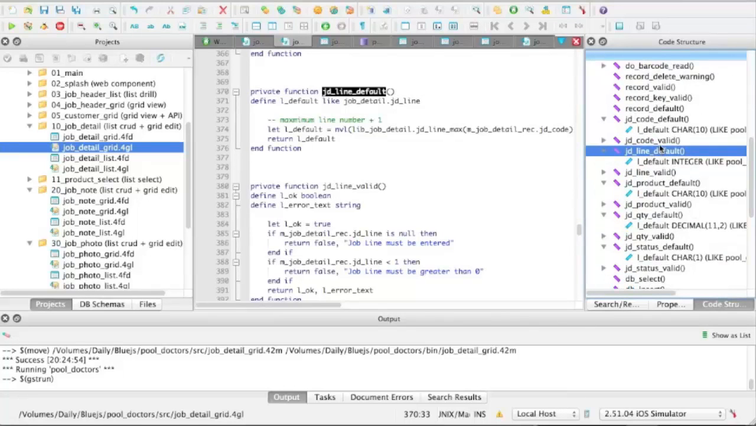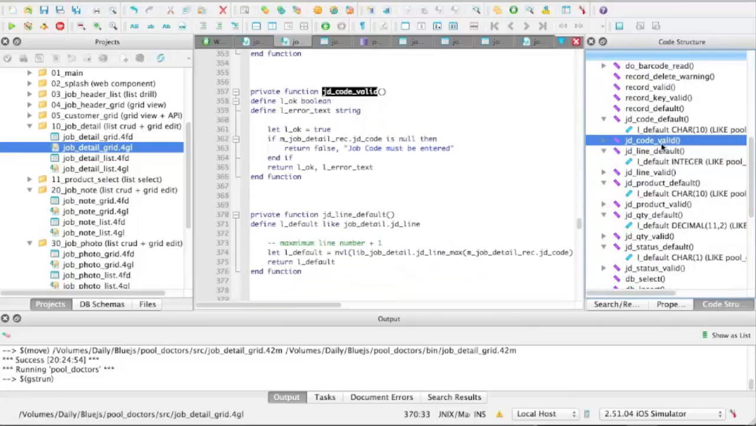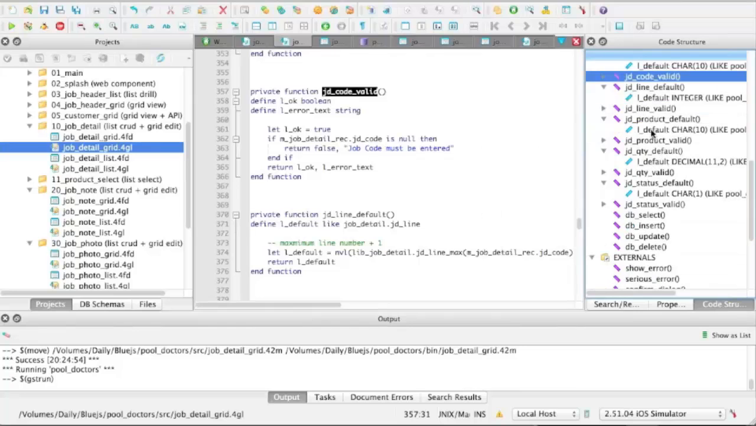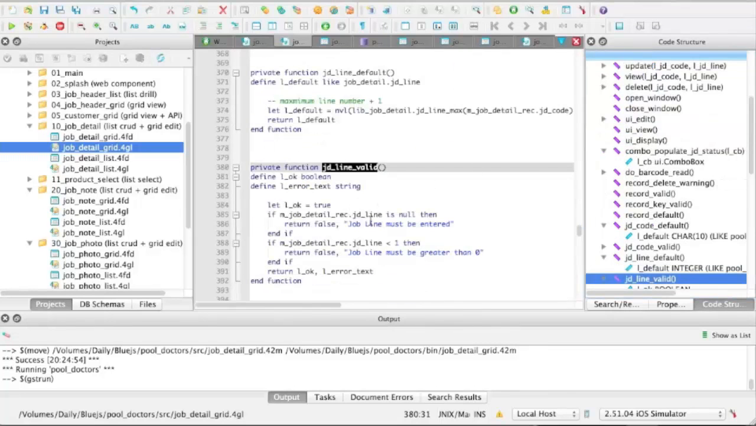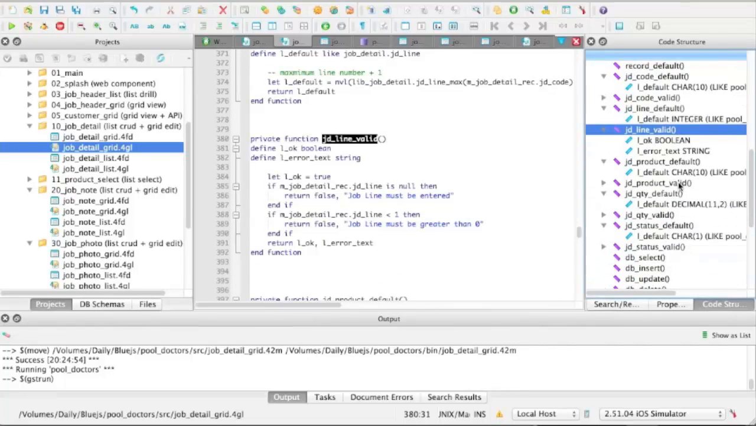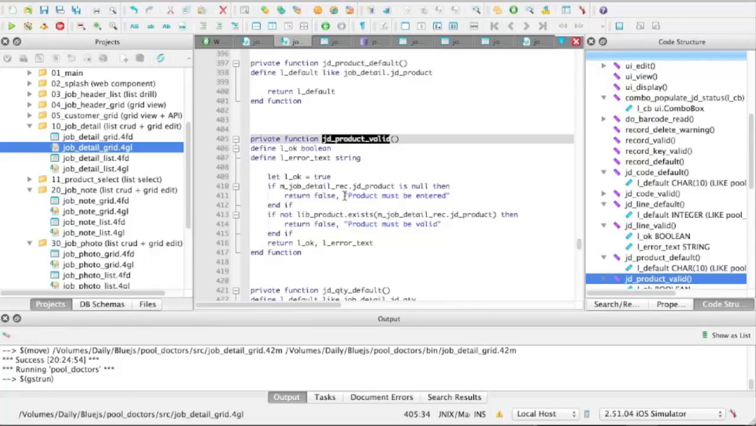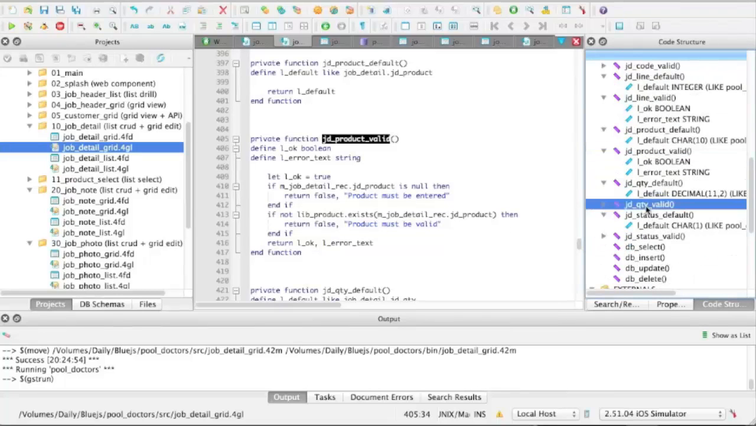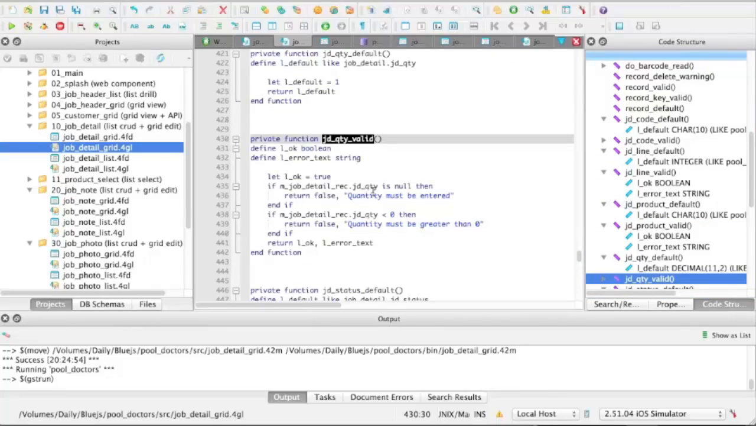So just as I've got a default function, I'll also have a valid function. So that's the bit of code that has the 4GL logic that says is the value entered valid. So here we're saying job code, testing that it must be entered. Job line valid, again that it's entered and it's a positive number. We don't want to have a negative job line number. Product, checking that the product code exists in the product table. That's what that's doing. So we're making sure we're entering a product code and that it's valid. And similarly for a quantity, making sure that the quantity is positive.